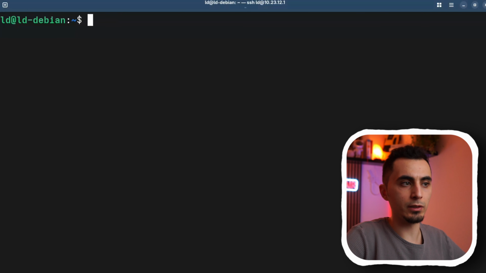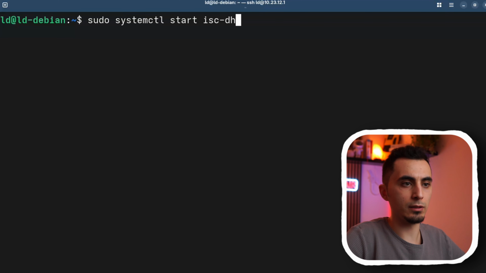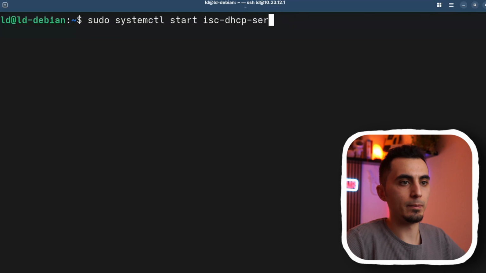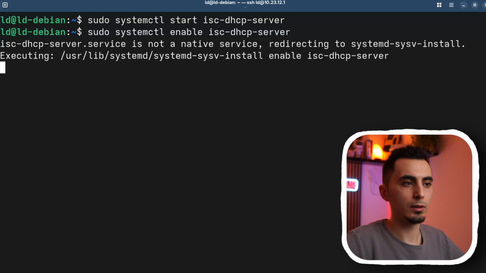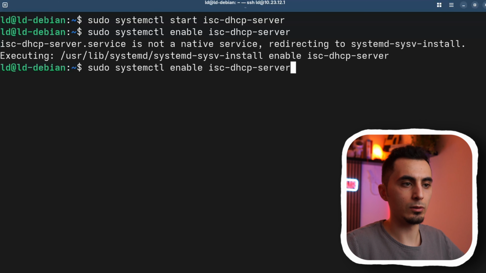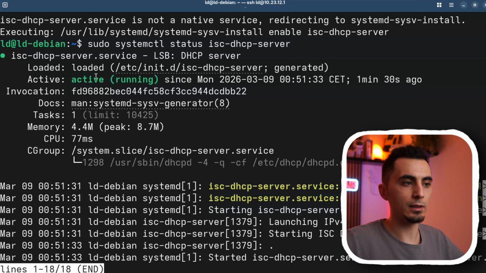Now just start the service. So type sudo systemctl start isc-dhcp-server and make it start with the system. So just replace start with enable. And it's done. So let's check its status. And as you can see, it is running and enabled.